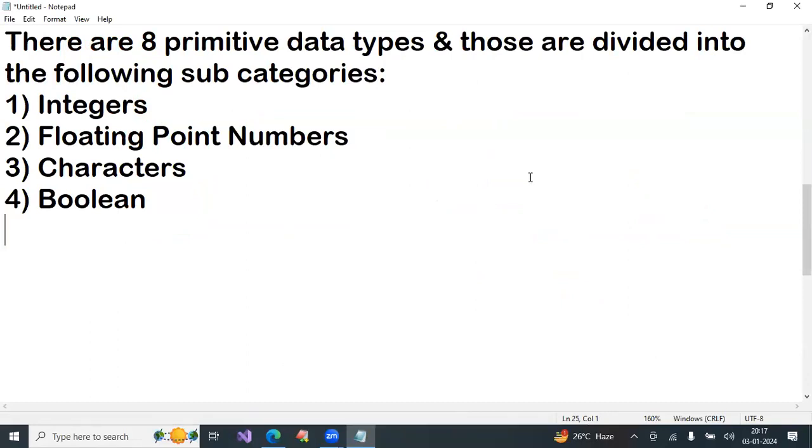Because why is that range fixed? Suppose one number is plus 128. Now, is it within byte range or out of byte range? Out of byte range. Suppose one number 65. It is within byte range.